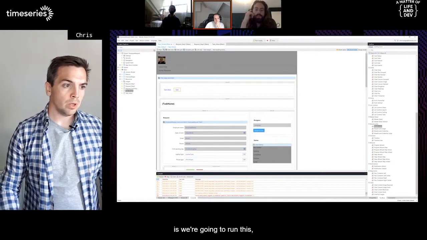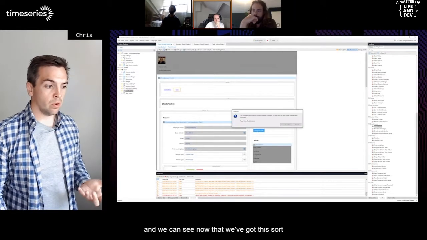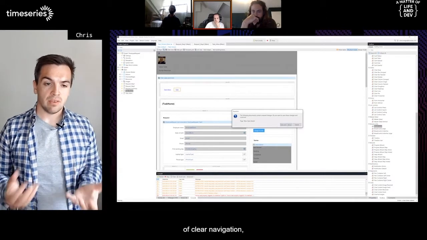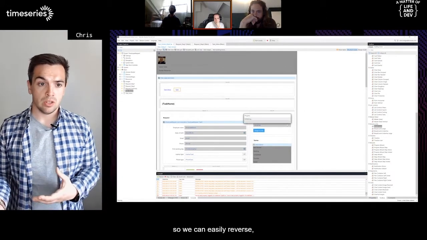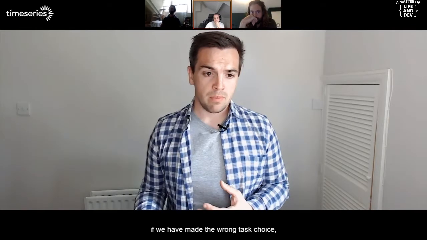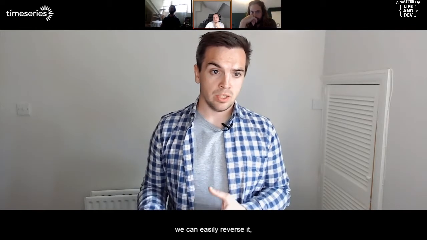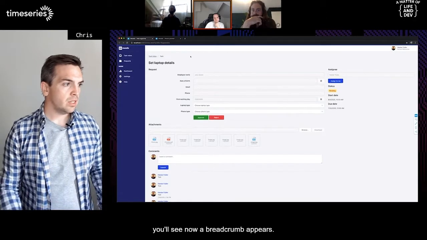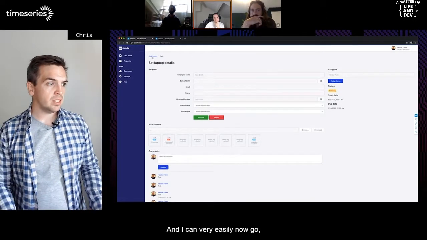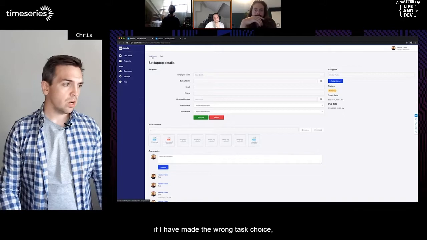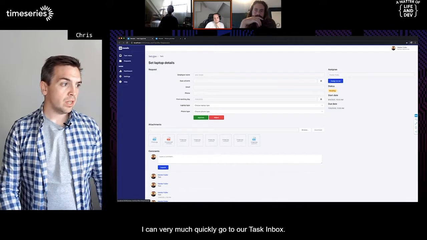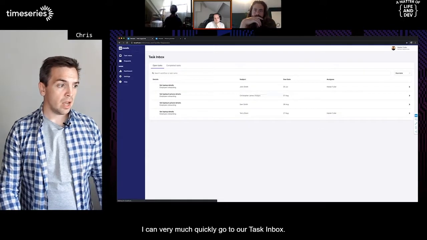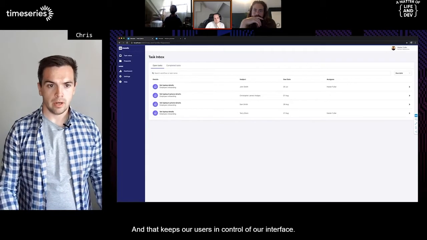So what we're going to do now is run this, and we can see that we've got this clear navigation, so we can easily reverse. If we have made the wrong task choice, we can easily reverse it and go back to our task inbox and make another selection as well. So if we wait for our page to load, you'll see that a breadcrumb appears, and if I have made the wrong task choice, I can very quickly go to our task inbox, and that keeps our users in control of our interface.